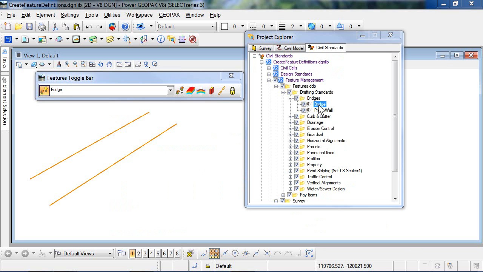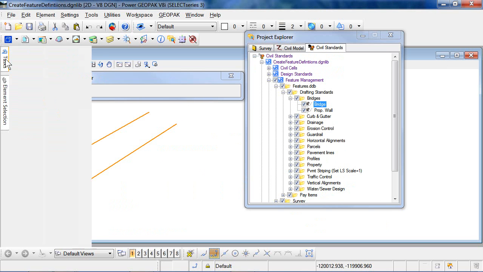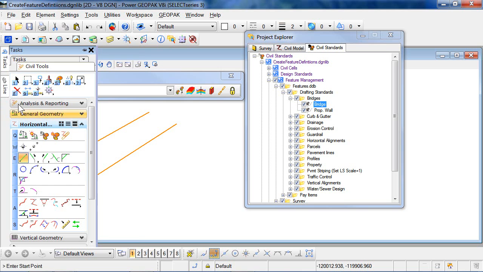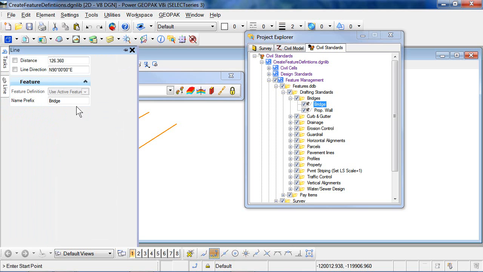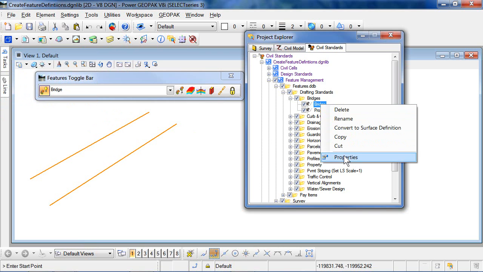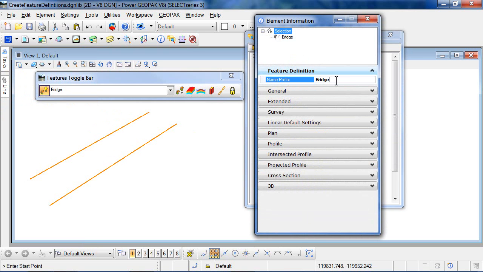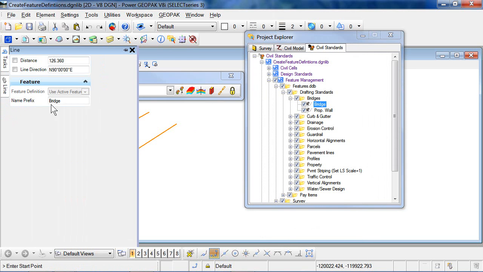Alright, so I have my feature definitions set up, and I'll use this feature definition Bridge. You'll notice in my feature toggle bar I've already chosen the feature definition and it is active. I'll start the line command. You'll notice that it populated the name prefix for me already. So where does that come from? It comes from the feature definition, which contains a value for the name prefix. So that gets populated in the command by default.